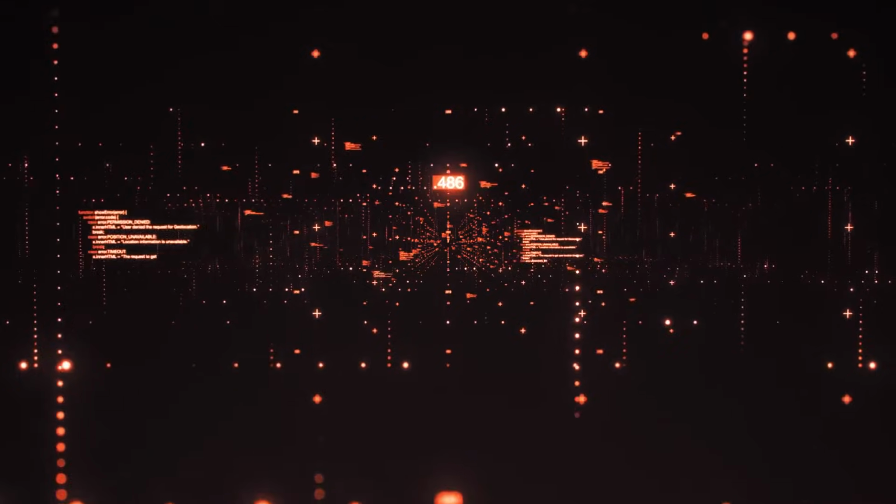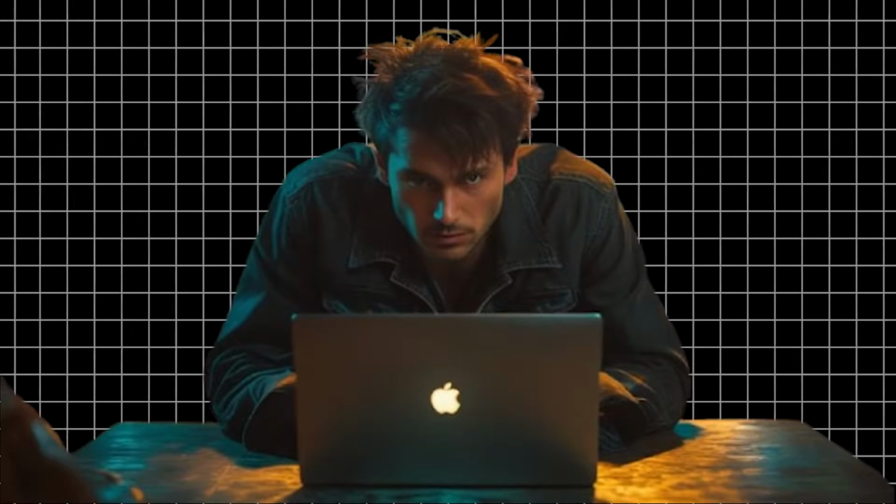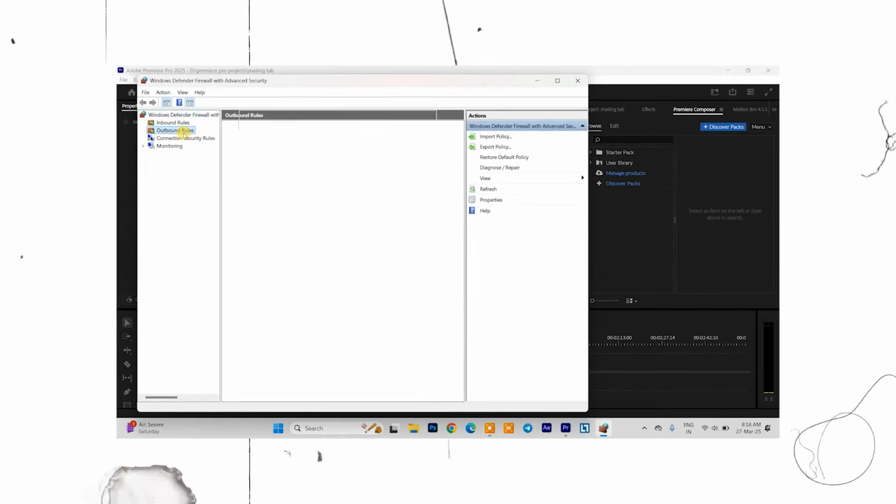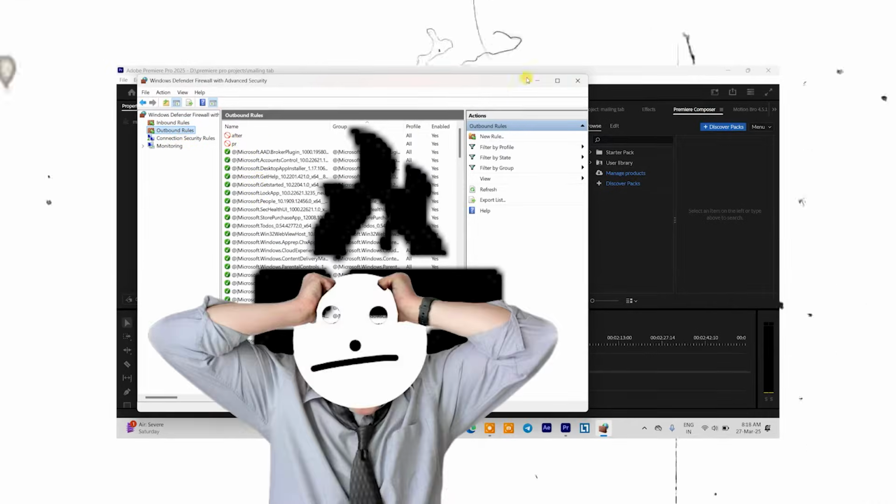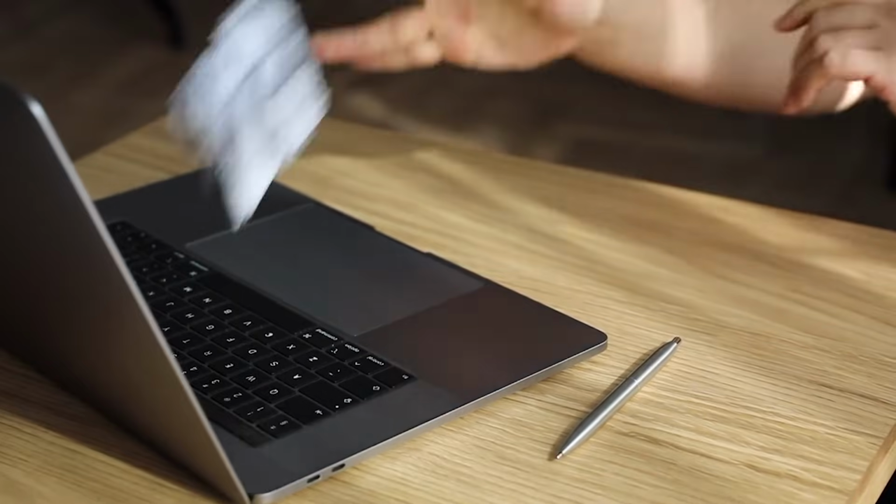So, why does this happen? Adobe constantly checks online to verify your software license. If it detects a problem, it disables the app remotely. Now, many people suggest blocking Adobe's internet access through the Windows firewall, but here's the problem. Sometimes it just doesn't work.